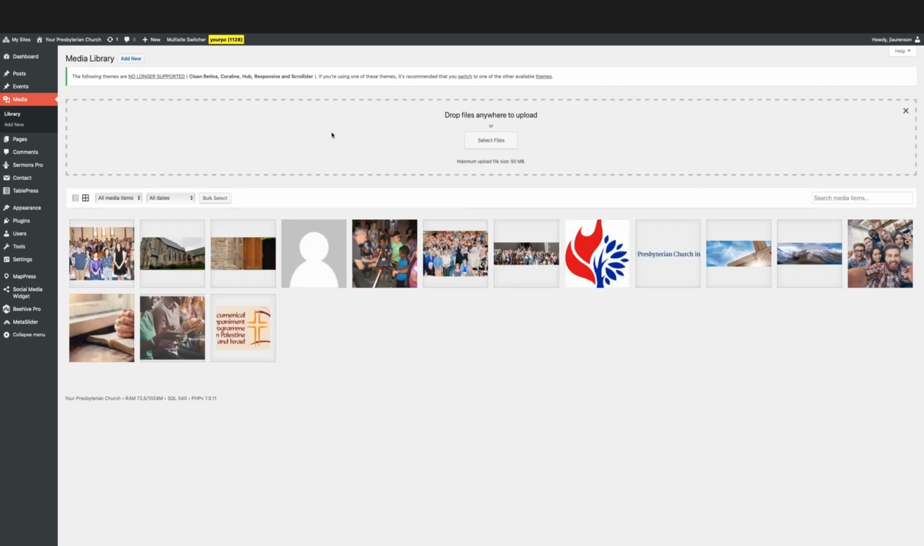It'll take you to a similar idea where you can either select files to go to your file manager on your computer, or you can also drag and drop, as I mentioned before. And this will just add it to this library, not to any of the pages or posts, but just to this library. So when you are working on a page or post, you can access this from the existing images.